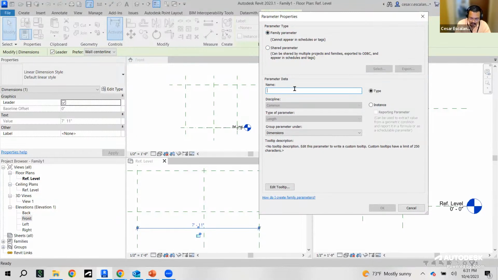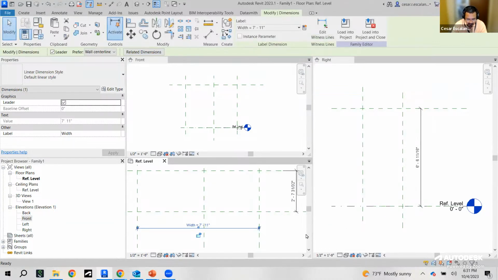The name of this parameter is width. And then we need to decide, is this parameter a type or an instance? And so I want to generate an array of different family types. So all the parameters I'm going to use here are type. The rest is pre-filled for you. It's common, it's length, it's not dimensional. You just hit OK. So the only values I input here are the name, width, and that it's a type. Hit OK. This is parameter number 1, width.